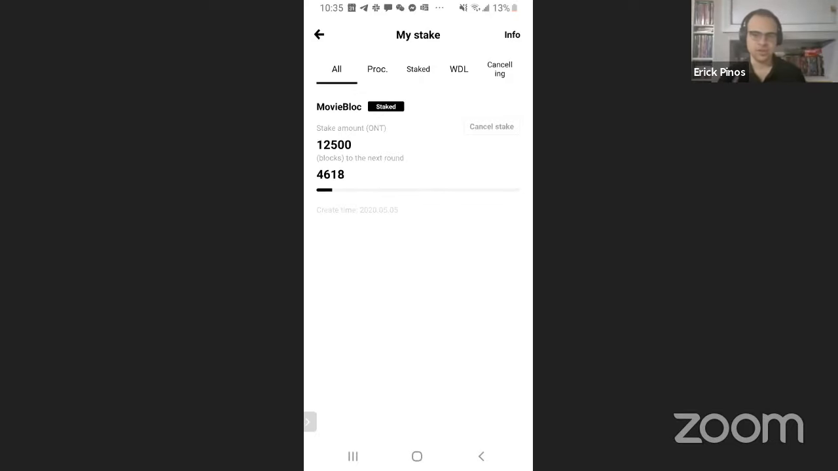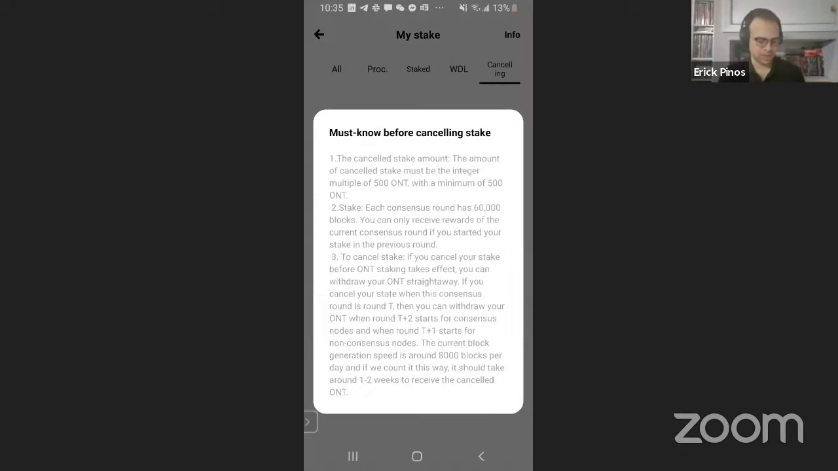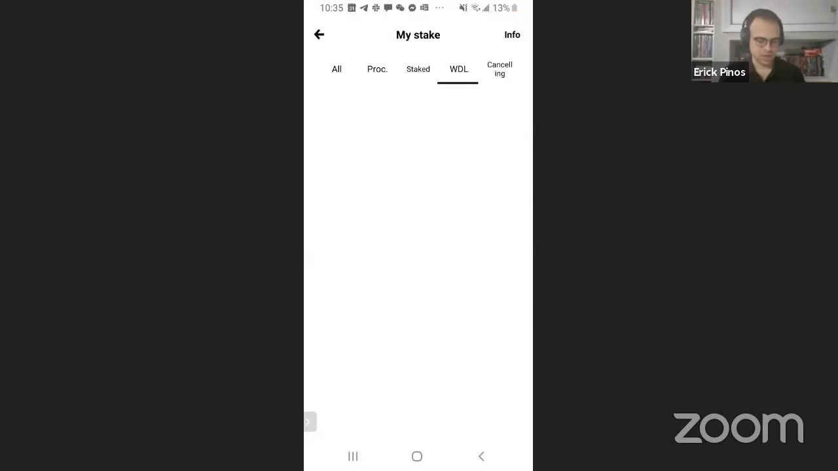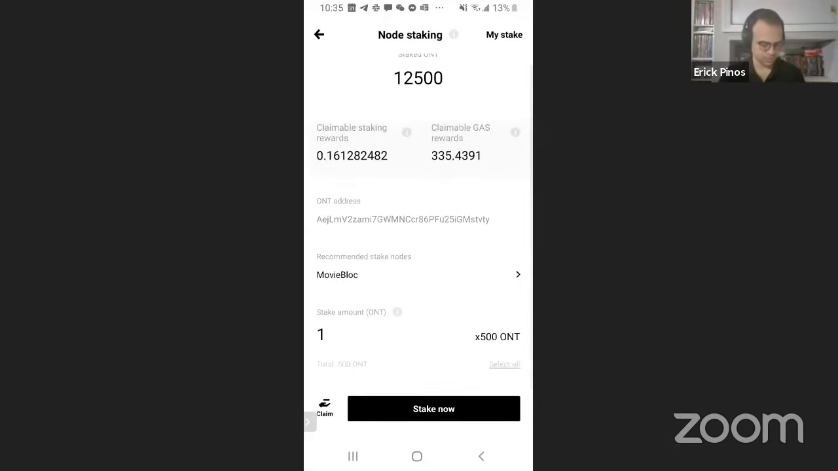The status of your stake can either be processing, which right now I don't have any processing. You could have it be staked, or if you choose to cancel it, you can have it be canceled and returned to you. Since I don't have anything canceled right now, nothing is showing up there. And if you don't fully understand what these things mean, you can just go to info, and under info you can see more information about them.